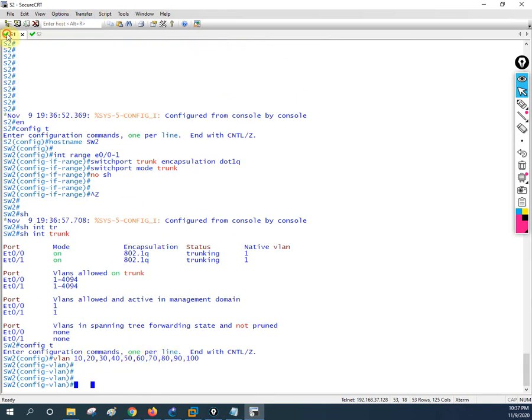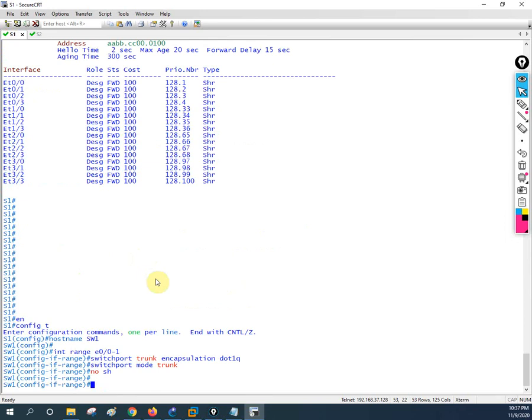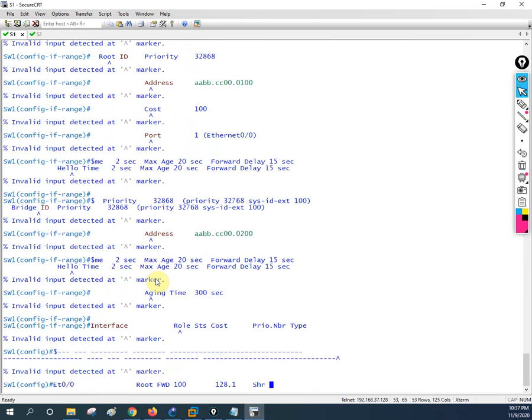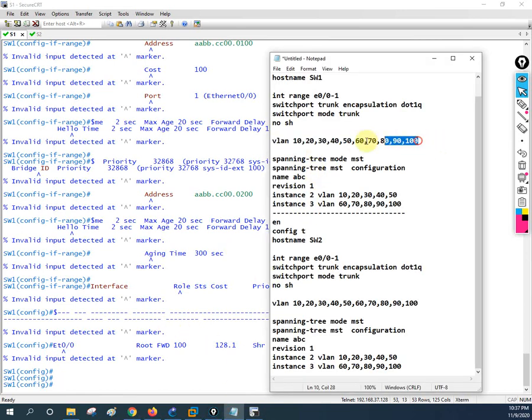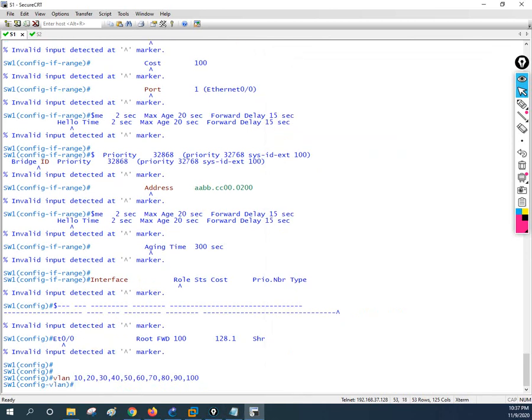So let me go to the other switch here also and create the VLANs here also. Let me copy the configuration and paste it here. Let me copy the configuration here and paste it here. So I created the VLANs here also.